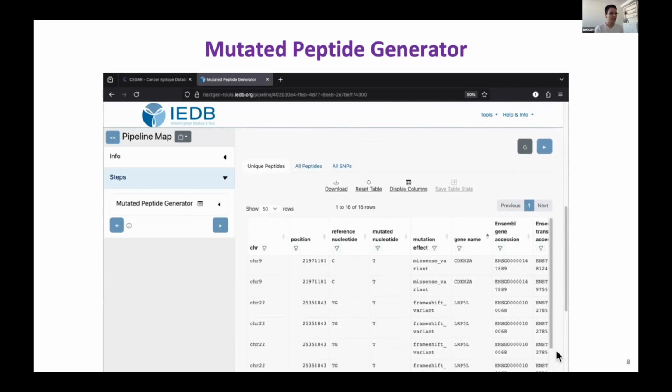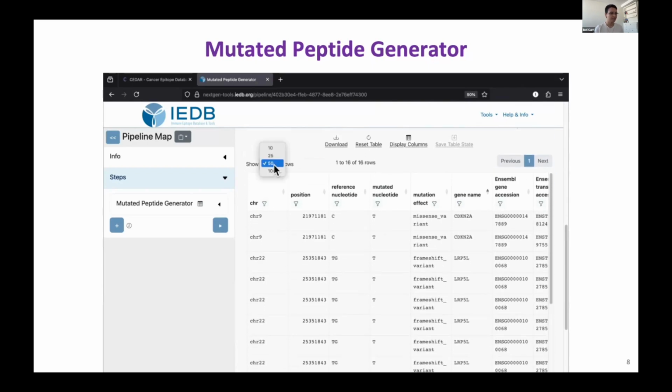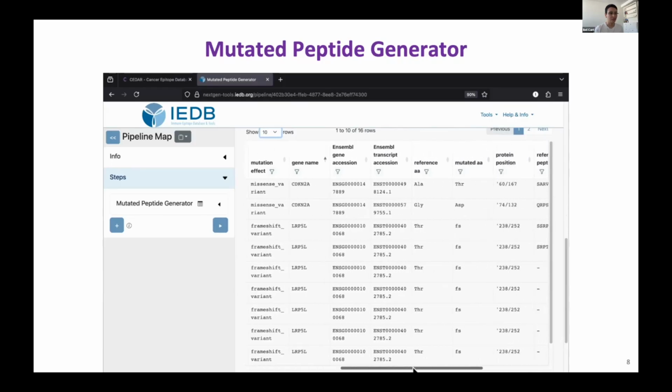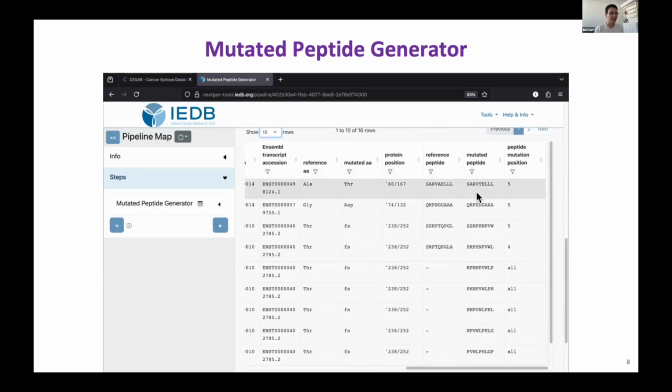So we have the coordinates and the nucleotides altered. We can select how many rows we want to see in this particular view. And if we move to the right, we can see the actual peptide sequences, which are the output of the tool. We have the reference peptide and the mutated peptide with the different residue located in the middle, because we asked the tool to generate the mutation in the middle of the peptide.